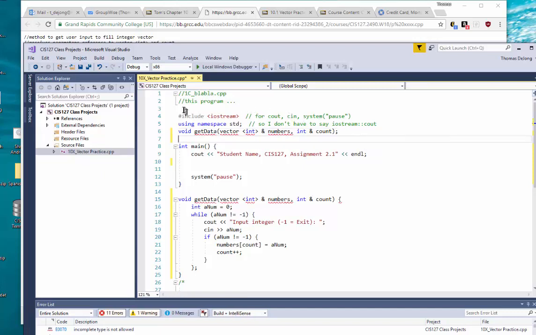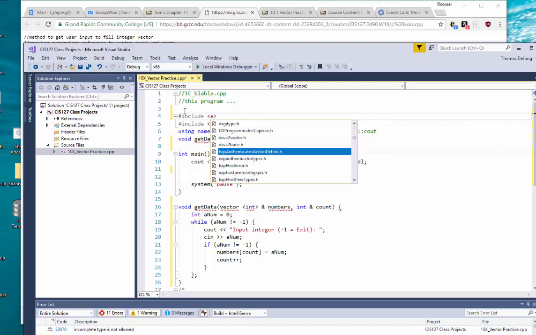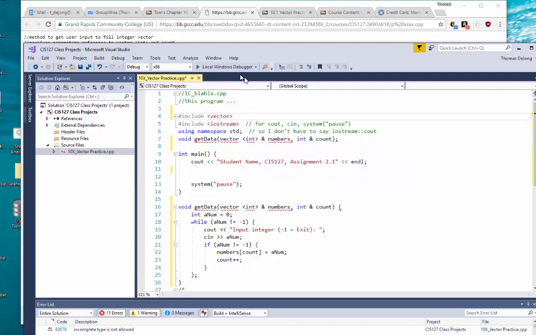We still got errors because we have to include vector right there. Okay, and that'll take care of all of our errors for us. This is a simple little method, okay? I have to send it my numbers vector, which I haven't created yet, and then also a count. Okay, let's go ahead and create these up here.